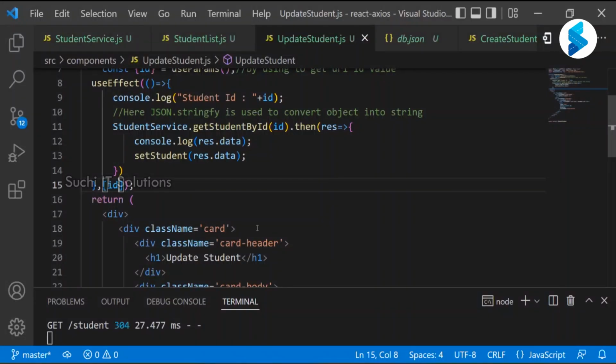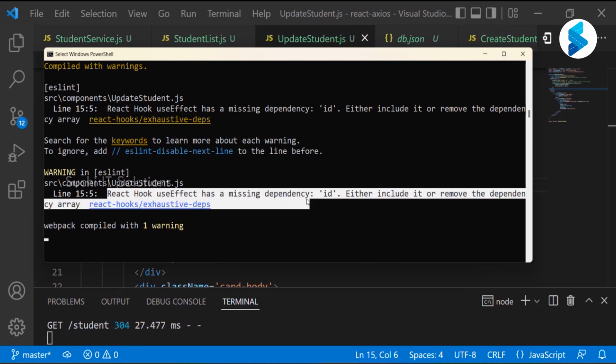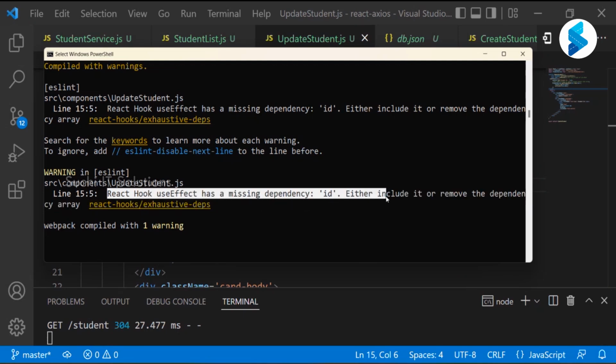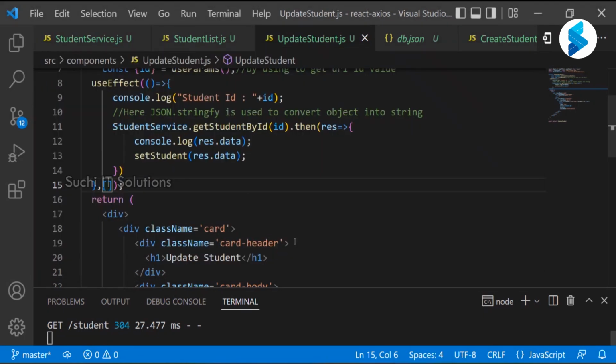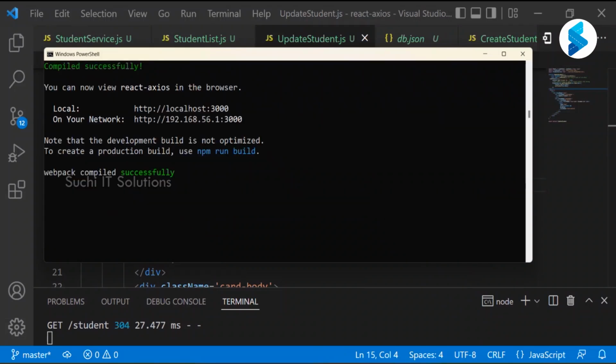Okay, so here we need to concentrate. We need to discuss a lot here. If I use it like this, what is it going to show? React Hook useEffect has a missing dependency: ID. Either include it or remove the dependency array. So it says either you can add the dependency or you can remove it. It is showing like that. Okay, so it is going to clear that.